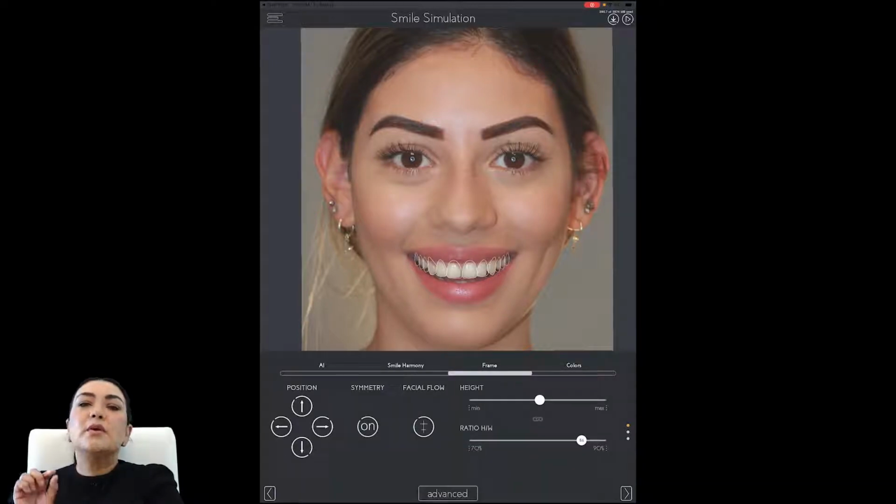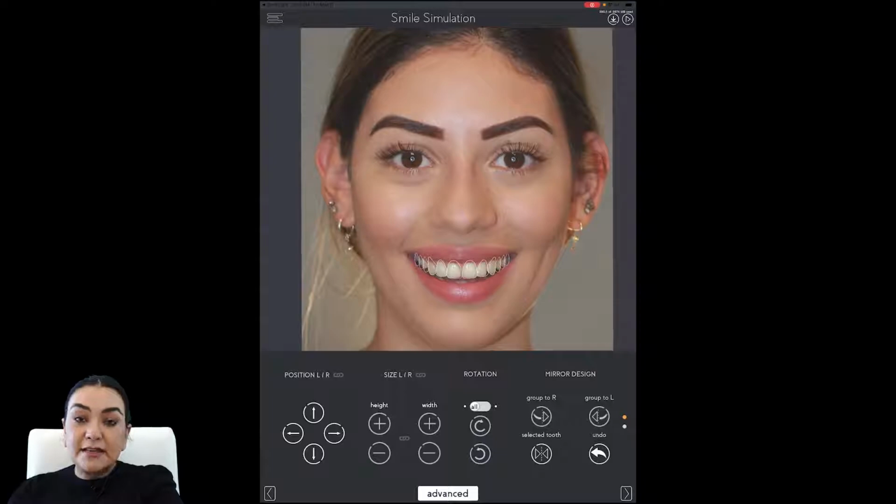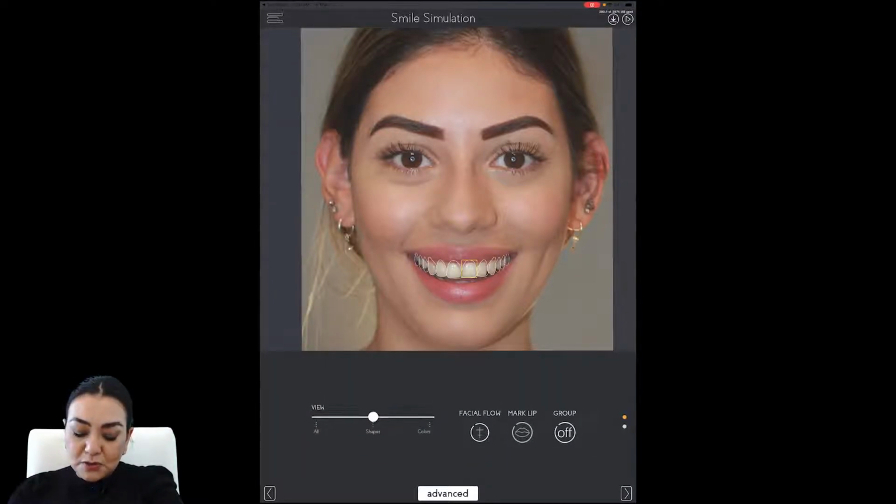Let's say that you want to work details or one specific tooth. We have a resource in the app that allows us to do that. You can click in Advanced and you can select the tooth you want to change, and you can just change the position. You can mirror the design. You can change the height and width, and you can also visualize it with colors.